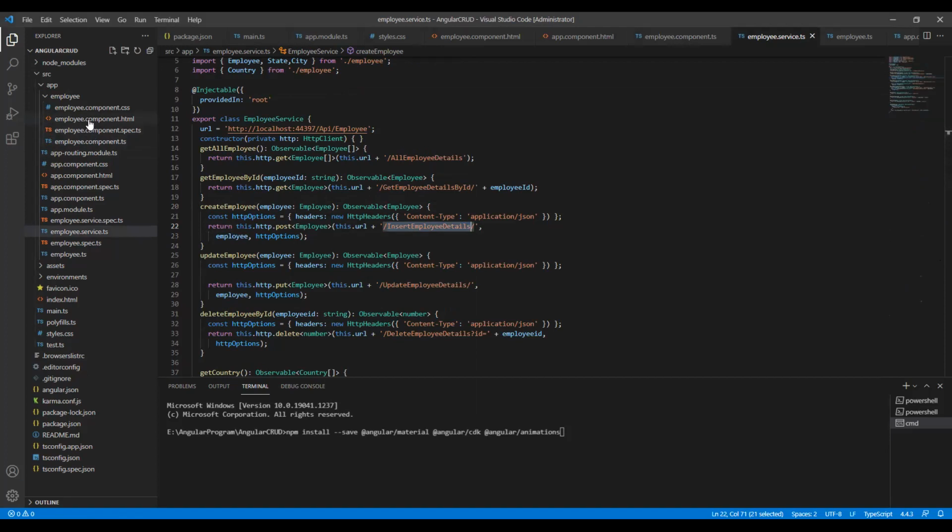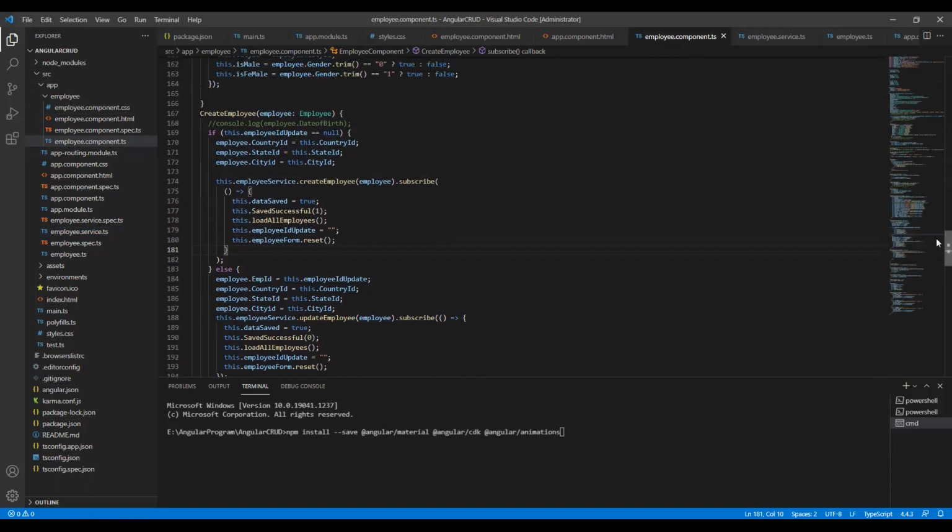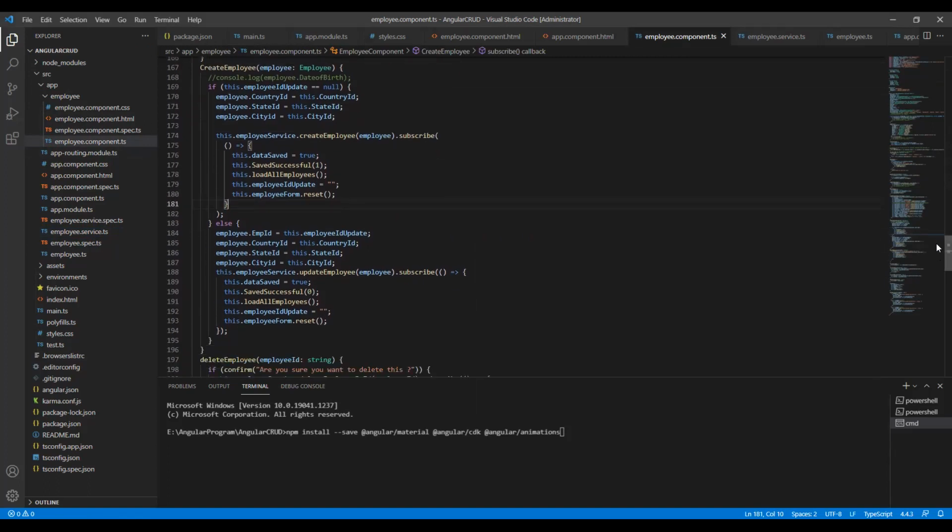If that's fine, then you can see we do have an update. We do have an update. For example, whatever form you're submitting, we have a variable to check whether we have to update or delete.